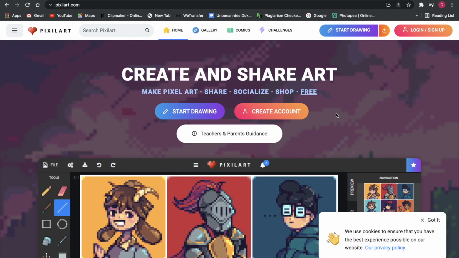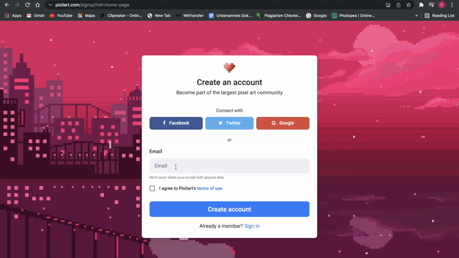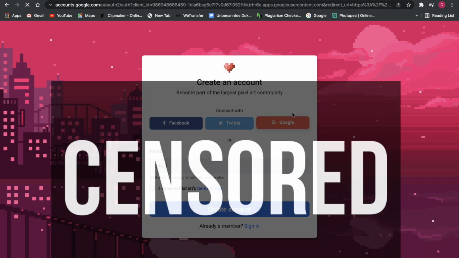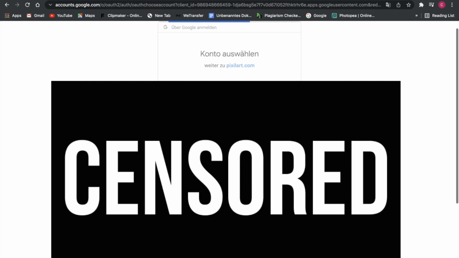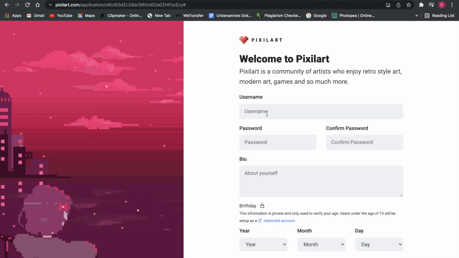We are going to use a website called pixelart.com to make this pixel art. What you want to do is head over to pixelart.com and create an account. So first of all, we click on create an account, and here you can basically just sign up with Google, Twitter, or yeah, you can basically do anything. I'm just going to use Google for this because this is usually the easiest. Now I'm just going to put in my Google account, and then we should be logged in.